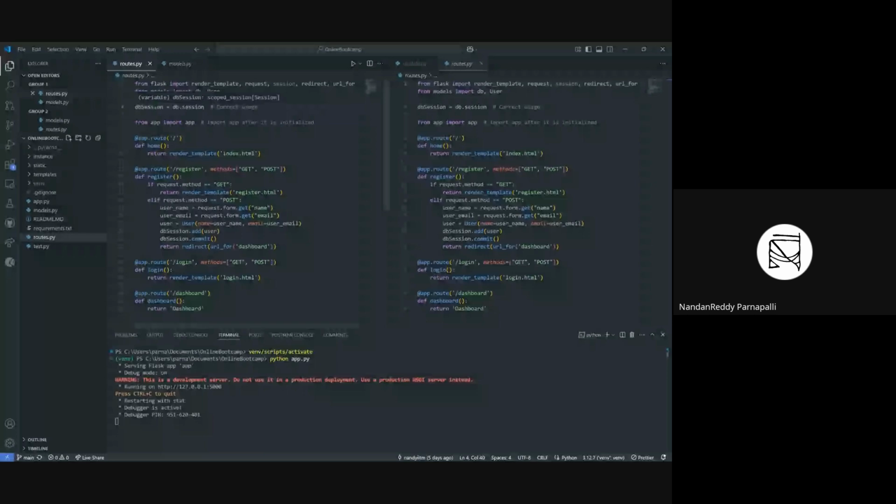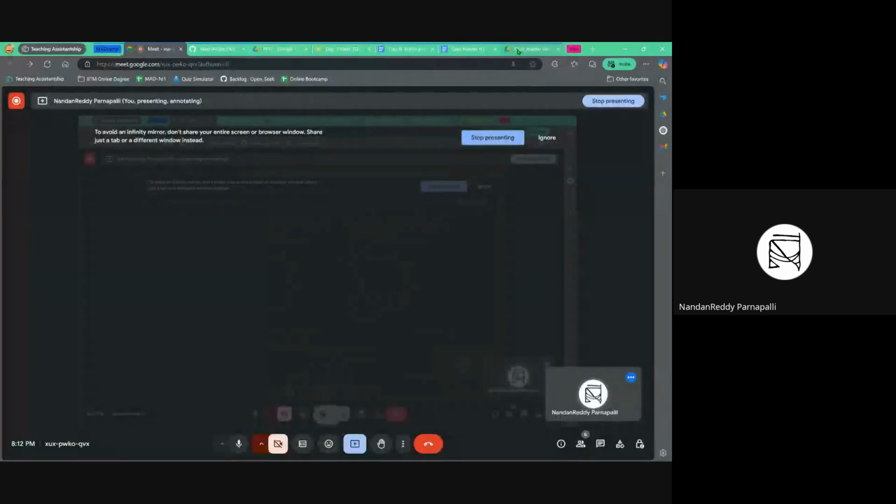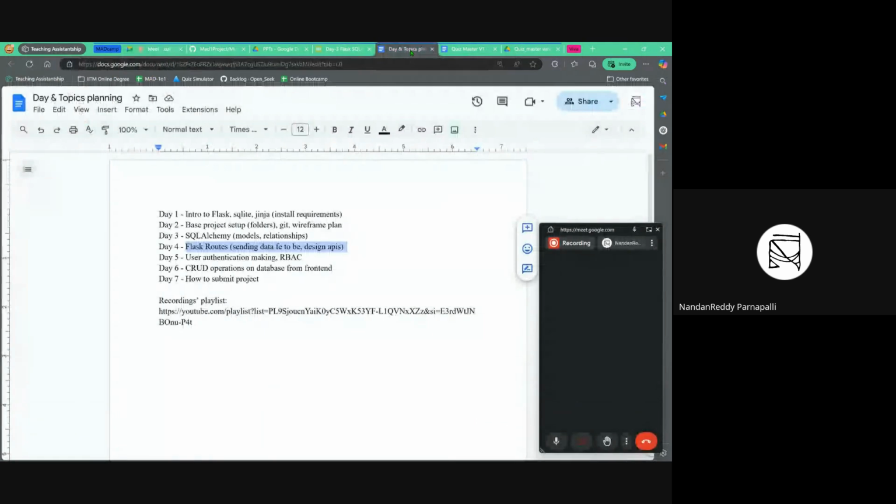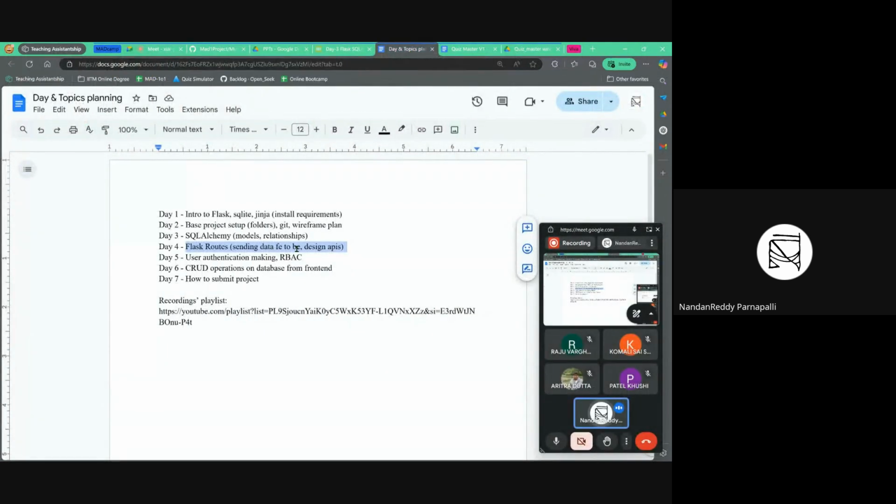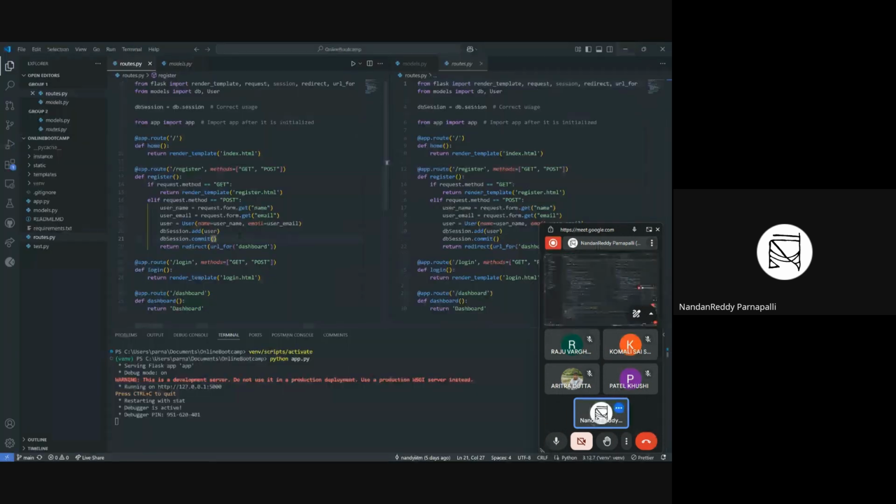In models.py, everything is the same as it is. In the routes.py, after importing DB, we are importing the app. And another thing is we are creating this DB session, so to add user and then data from front end to backend. So yeah, sending data from front end to backend and design APIs according to that. So first, let's create a user.